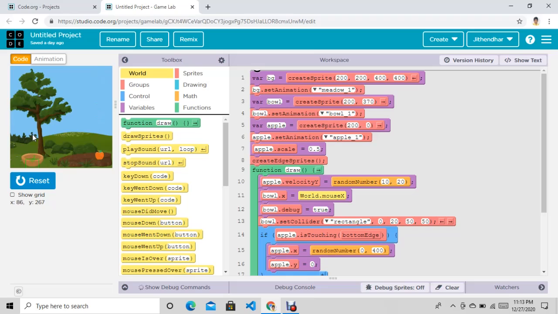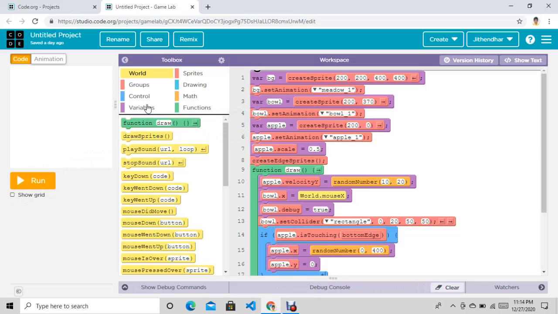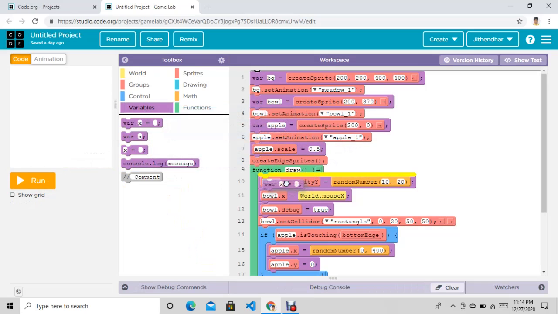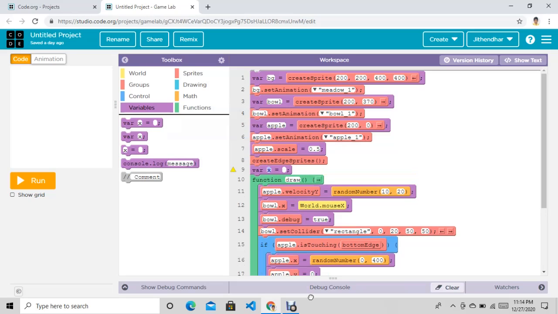In today's video, we are going to add the scoring system and the lost condition. The lost is like when you lose 5 apples, the game has to end. So first let's start by creating our scoring system. For that, let's go to variables. Let's drag this first command and put it here. Now let's put score equal to 0.